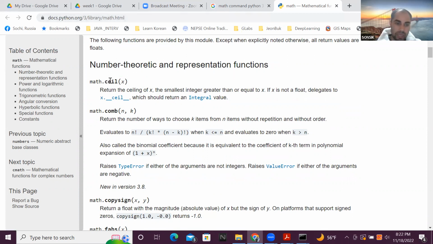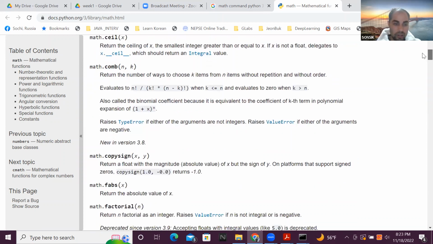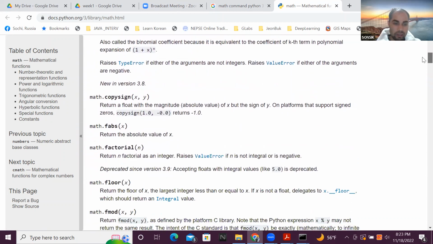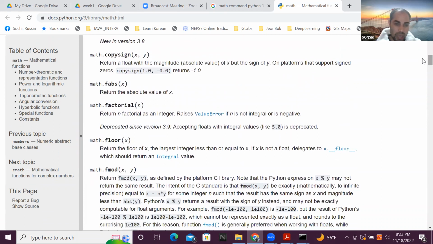For example, this is about combinations. Out of n, choose k. How many will there be? The function is n factorial divided by k factorial times n minus k factorial. So you can do combinatorics like that. Then the copy sign, then the absolute value.